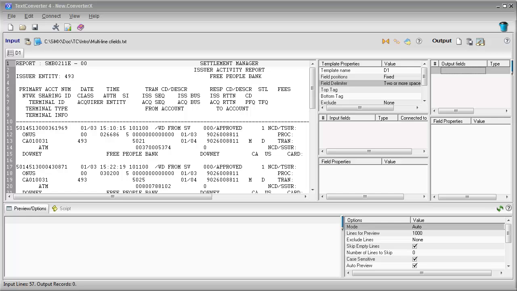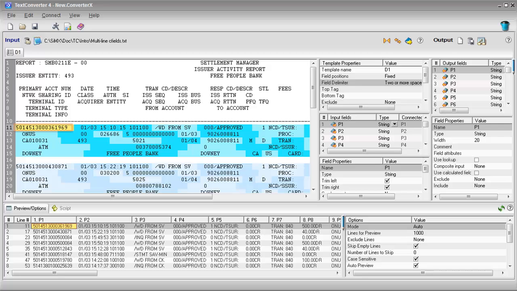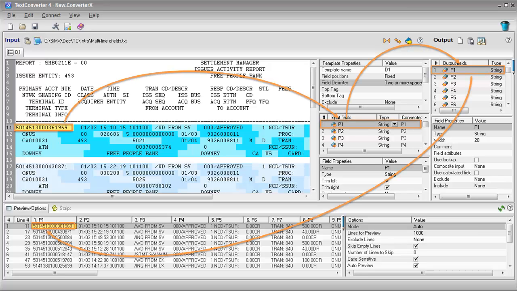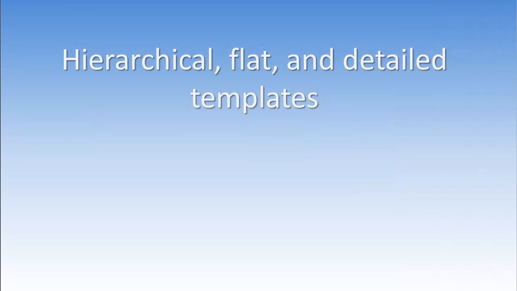We can set up a multi-line template just as easily. The visual feedback and the end-to-end synchronization immediately show which data can be extracted and allows the user to quickly find any problems.